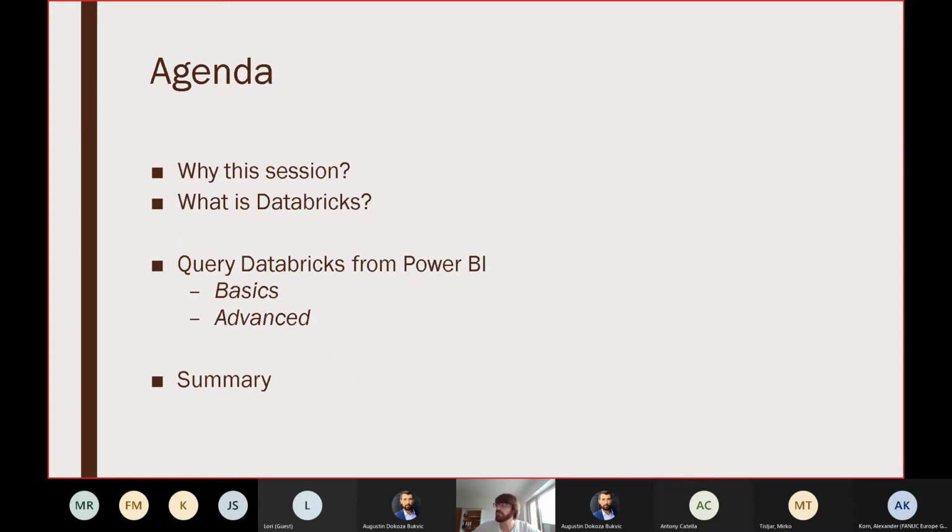So let's go quickly through the agenda. First of all, I want to give you an idea why I actually created this session and why I think it can be important for a lot of projects. Then I will give a brief introduction to what Databricks is and how it works under the hood. And then we get right into how we can actually use the data that we create in Databricks and consume it with Power BI.